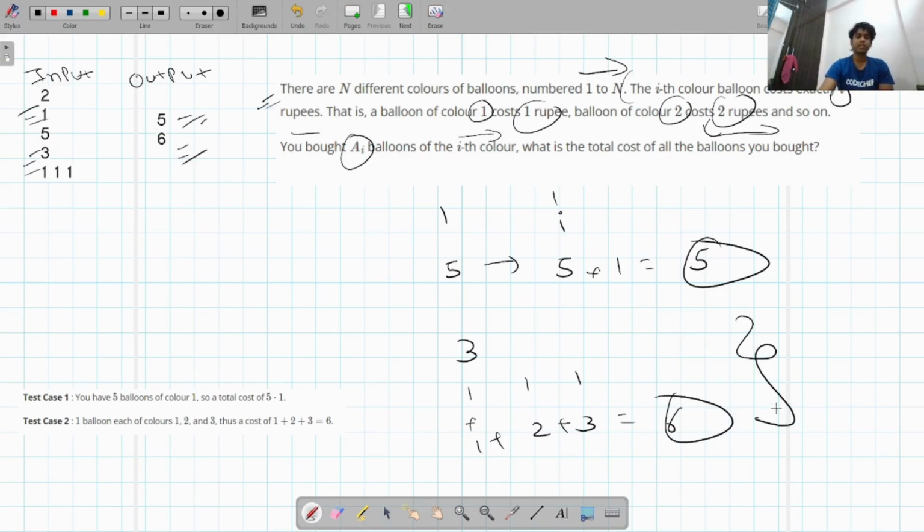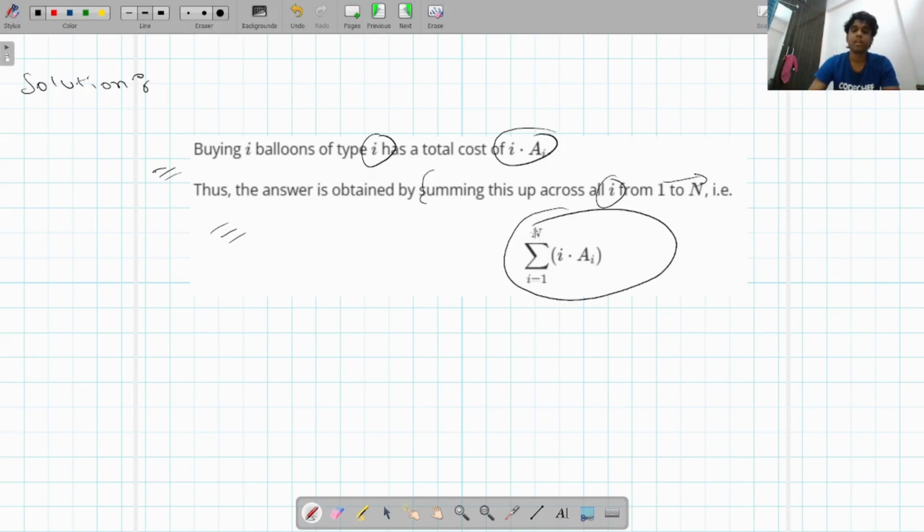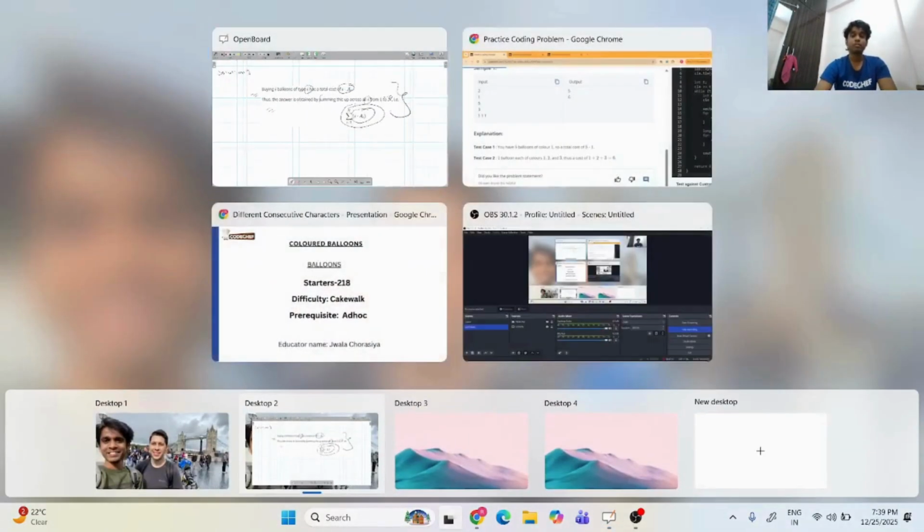So guys, I think the test cases are pretty much clear and simple. Let's move towards the simple solution. Buying A_i balloons of type i has a total cost of i times A_i, right? So the answer is obtained by summing this up across all i from 1 to N, that is, the sum for i equal to 1 till N of i times A_i. Simple solution guys.